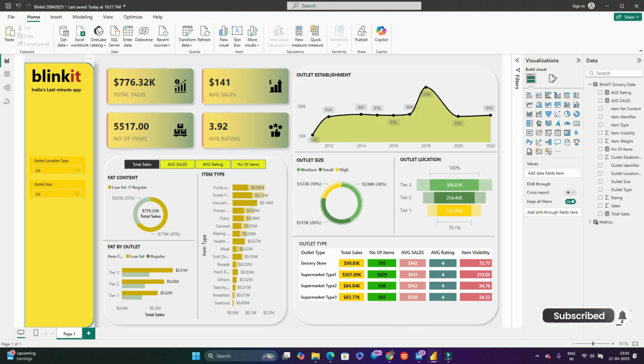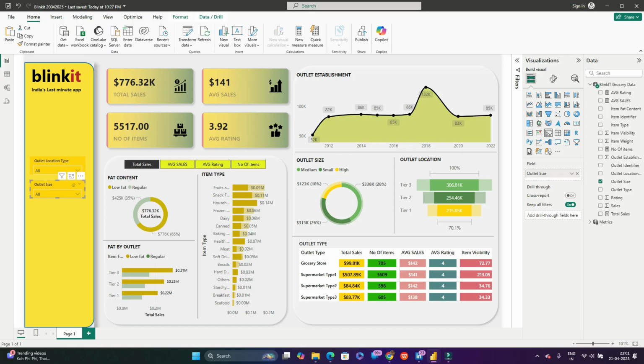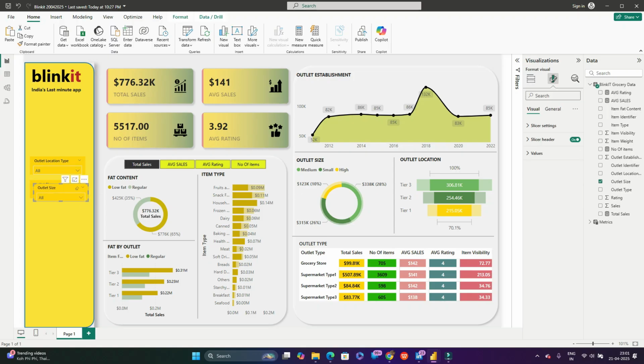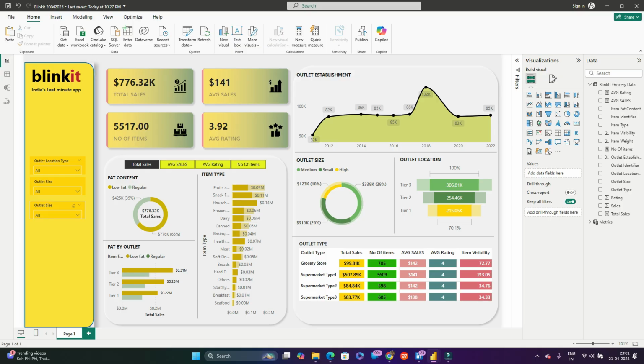And now we'll add another slicer, copy paste, bring it over a little down. Spacing we need to take care of so that it looks nice. So now instead of outlet size, I'll just remove it, and we'll mention item type.